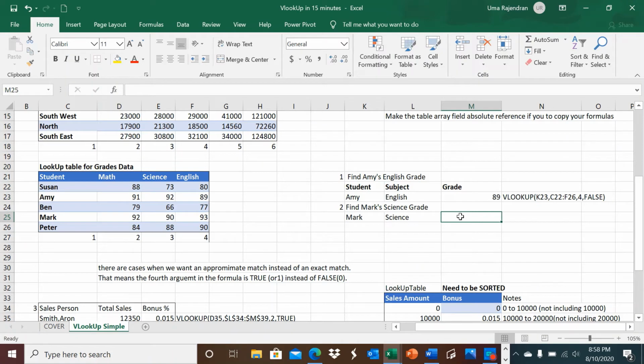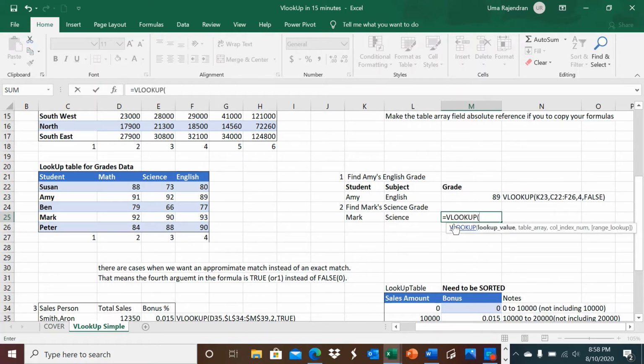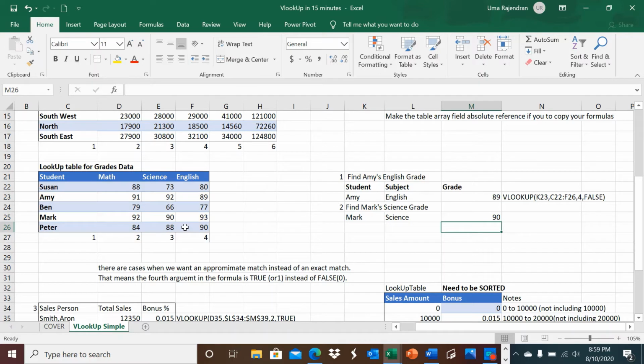Similarly, we can do one more example. It's Mark's science grade: equal to VLOOKUP, Mark, table array. It's the same as the table. We don't select the column headings, only the values here. Science is the third column, so we will put 3, and again we want an exact match, so either false or 0, and enter, and you will see that 90 is the grade.